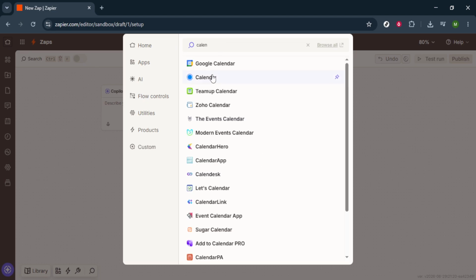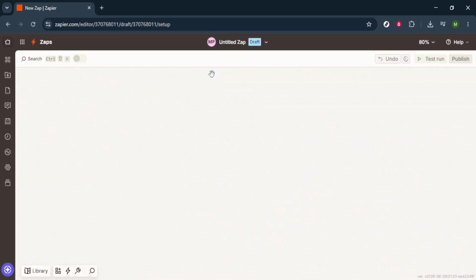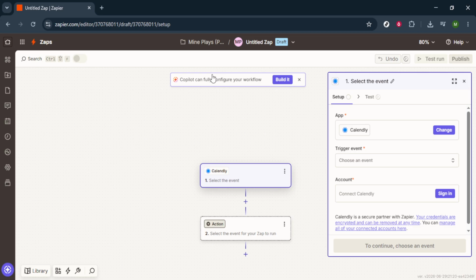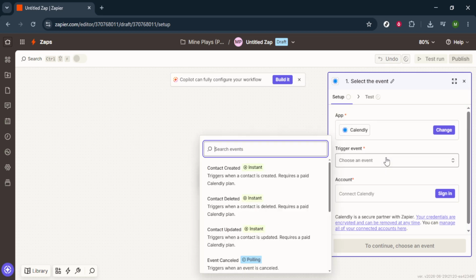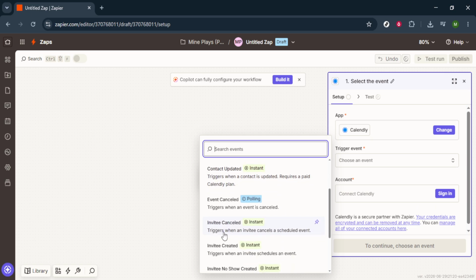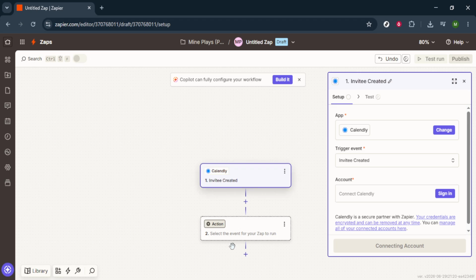Now, you have to choose an event that will act as a trigger for your Zap. In this case, you'd want to select Invitee Created. This event will trigger the Zap whenever someone books a meeting with you on Calendly. Now that you have your trigger set up, the next step is to set up the action.